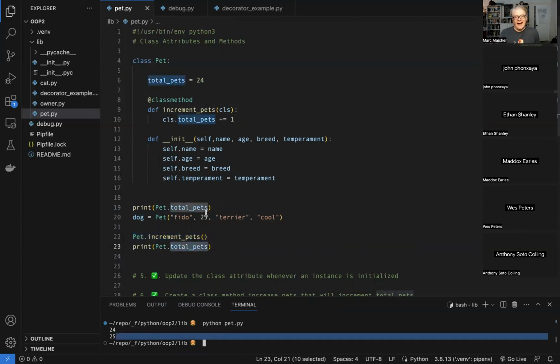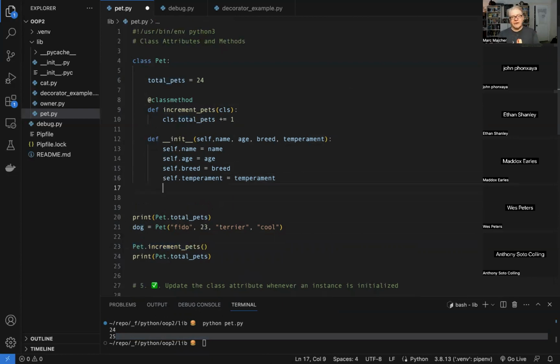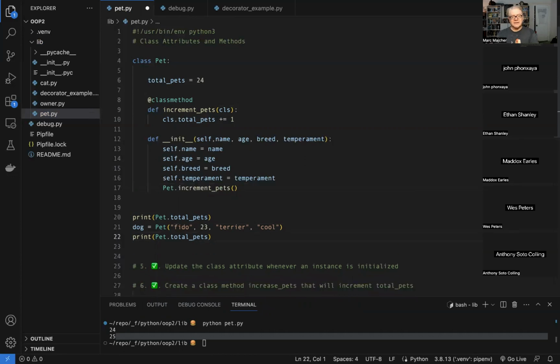So I can move this into our init function. After it's created, I can call pet.increment_pets. So I don't need to do it out here. Whenever I create a dog or whatever, it will automatically call that class method. Yeah, it works.